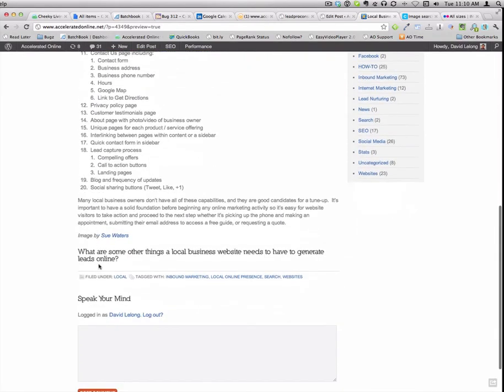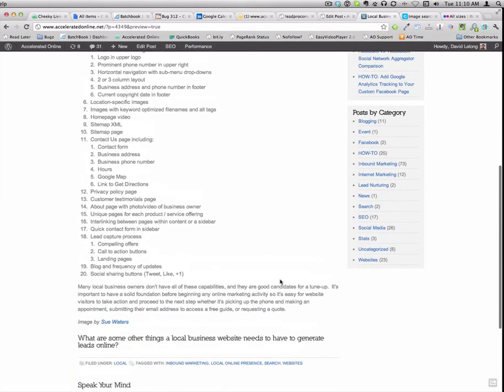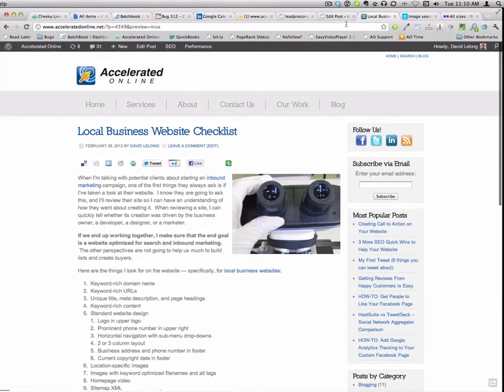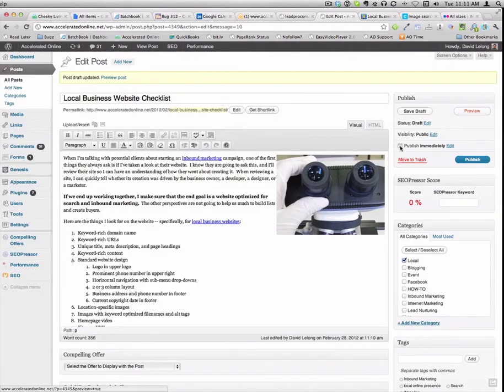All right, you see filed under local. This is the category. Tagged with: here are the different tags that it's tagged with. Okay, so now let's go back to edit post, and we'll click on publish.